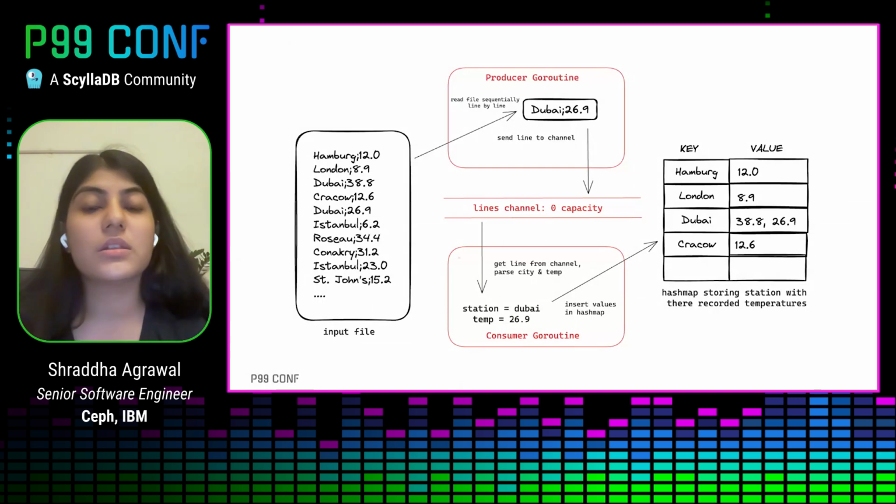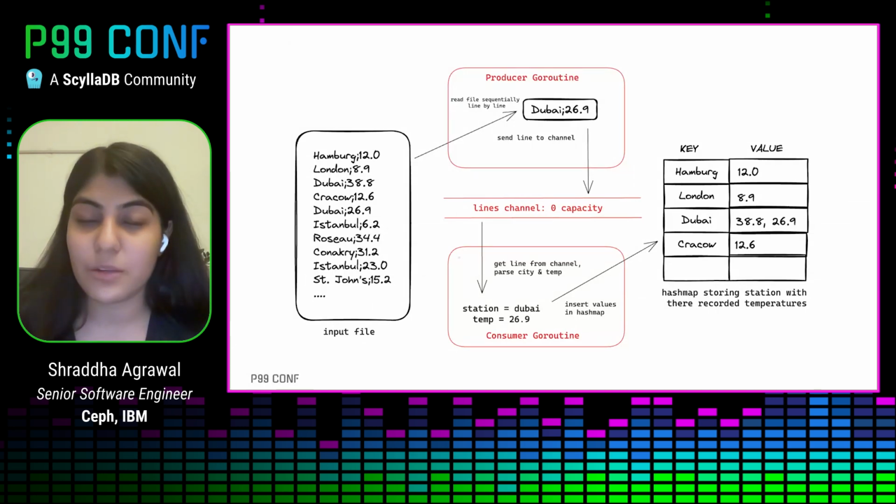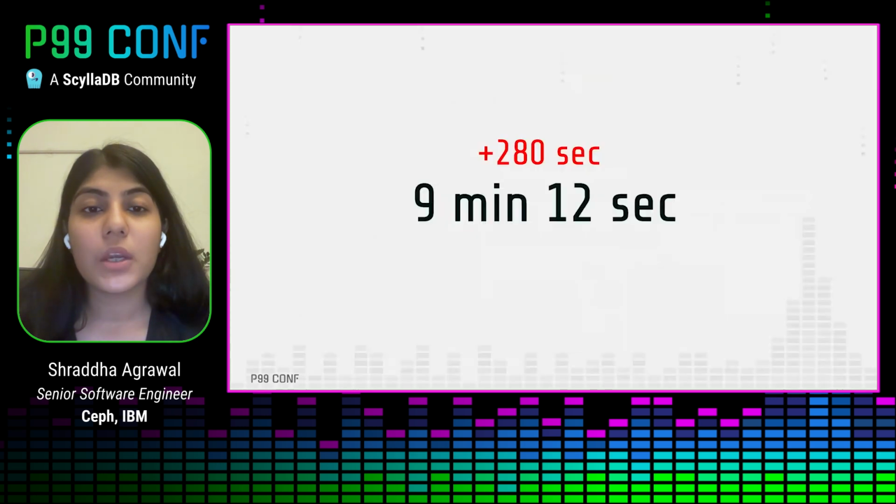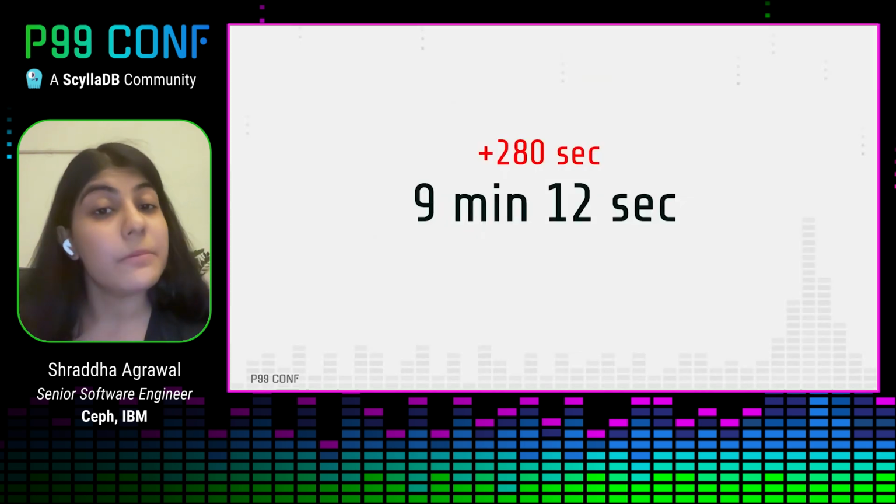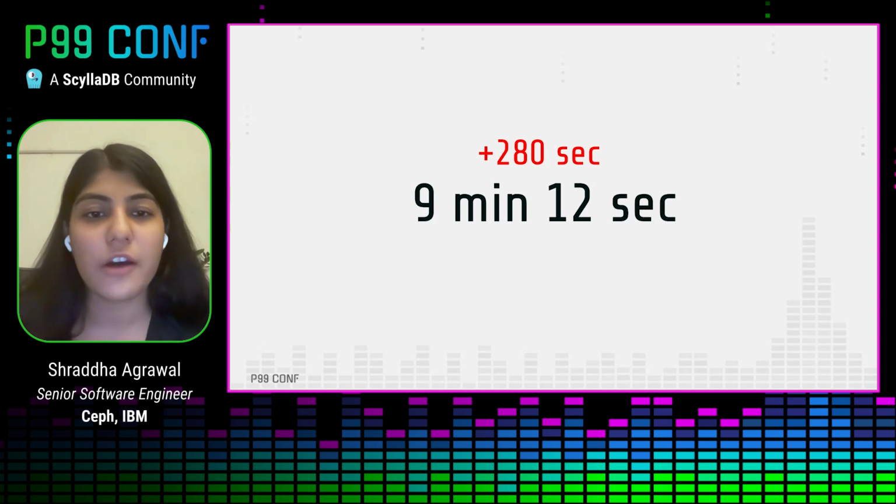To begin with, this is an unbuffered channel. This means that it has zero capacity. We'll see why that is relevant. When we time it, we see that it actually doubles the execution time. In the previous iteration, we were at 4.5 minutes, and now we're at more than 9 minutes. So let's profile the code and see what went wrong.